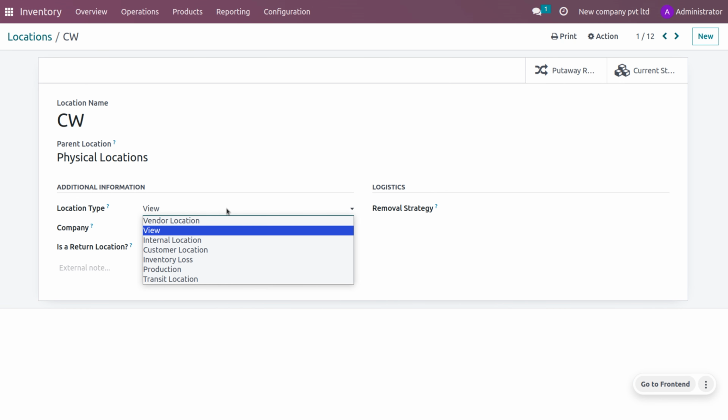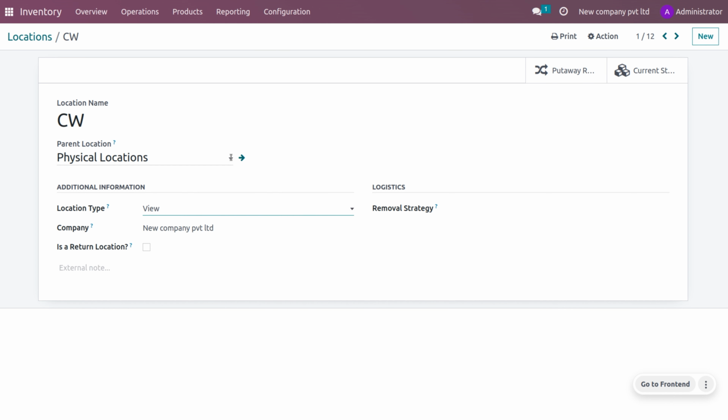Like the location type can be different. There are different location types like vendor location, view, internal location, customer location, inventory loss, production, and transit location. And we can also use different logistic strategies, like the removal strategy of the goods. So let's discuss each of the locations one by one.